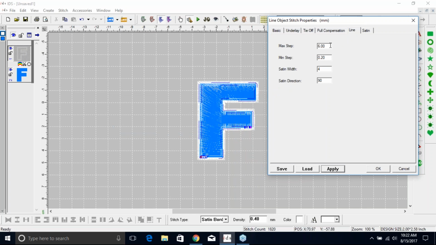So one thing here, I see this maximum step at 6 millimeters. I don't like that. I'm not sure why that is a default here. I'm actually going to change that to 3. I'll hit apply. 6 millimeters for a maximum step is quite long, so I'm just going to bring that down. That's just kind of a side note.